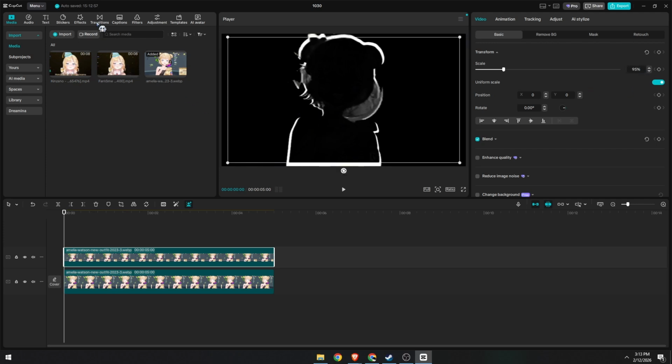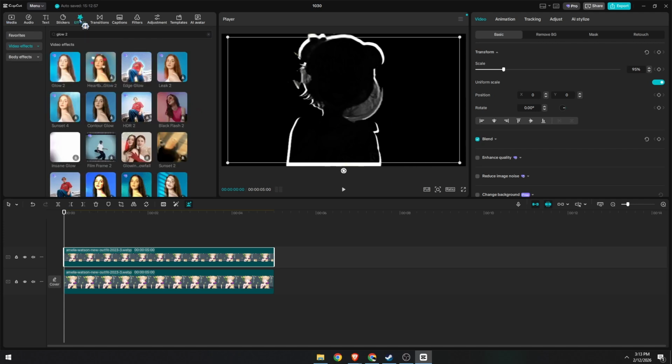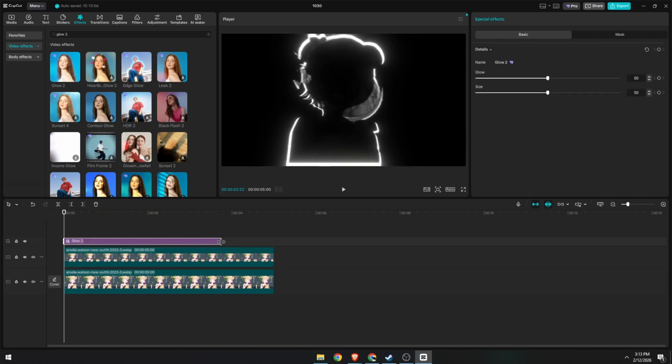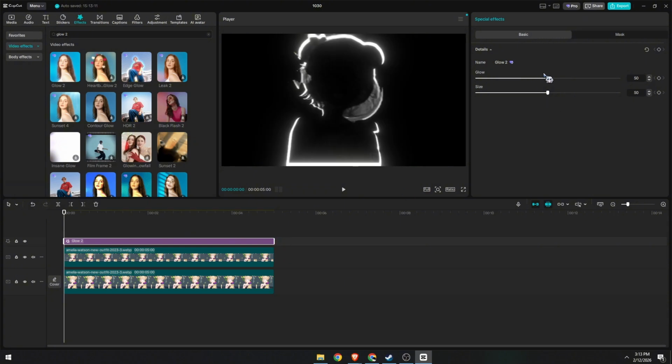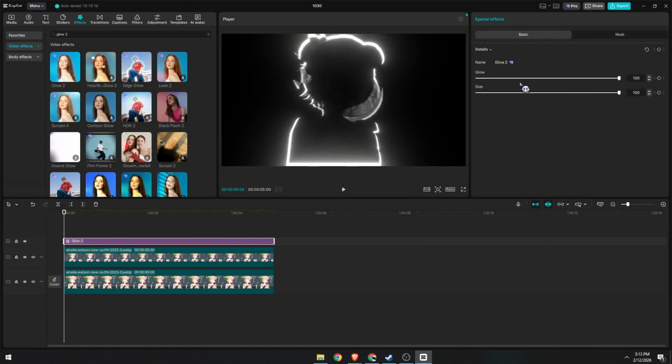Then go to the effects section over here and look for glow number 2. Add it to your timeline on top of the first clip, make some adjustments and set this to the highest point, like 100 for each, the glow and the size.